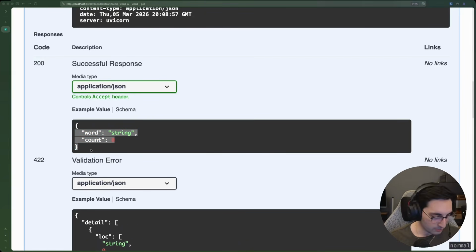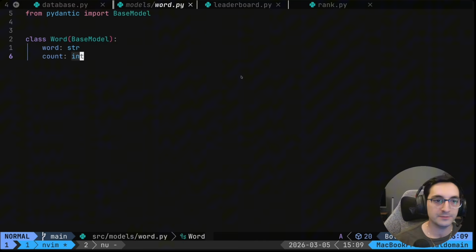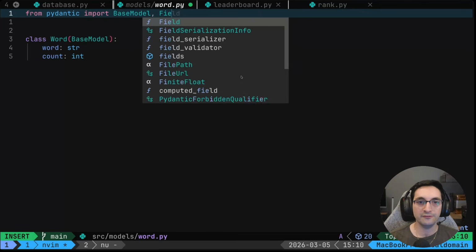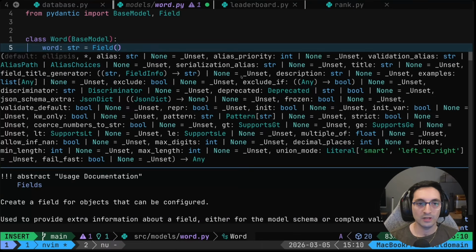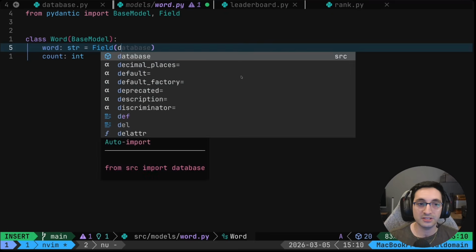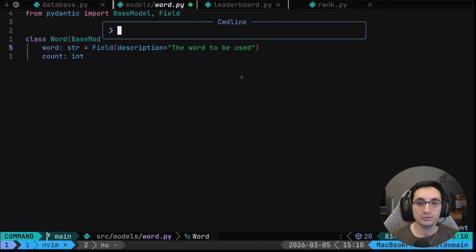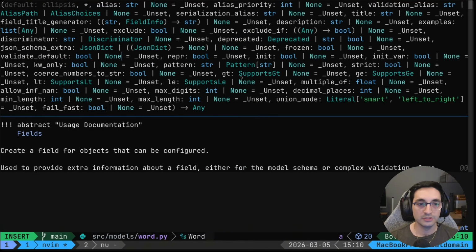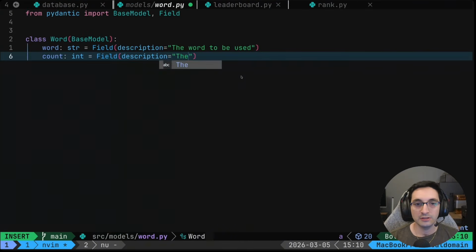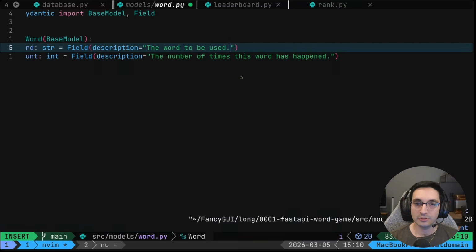Now, if we go back here to the terminal, I've defined a model of word, right? So if I do here called a field, I can indeed define what the default is, there's a description, what it should be. So the word to be used, and there should be no defaults, of course. Field, description, the number of times this word has happened. There we go. Let's do a punctuation here.